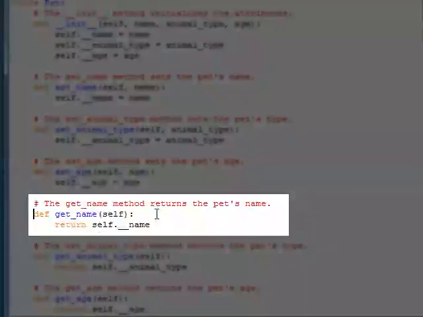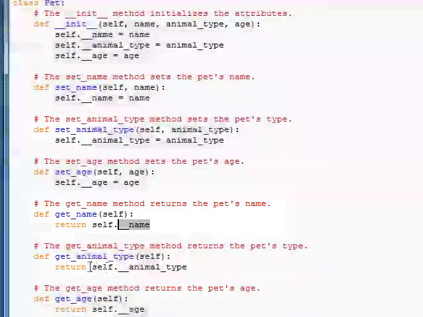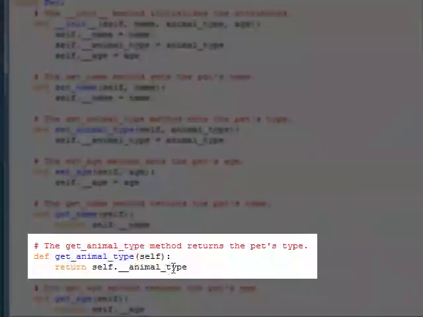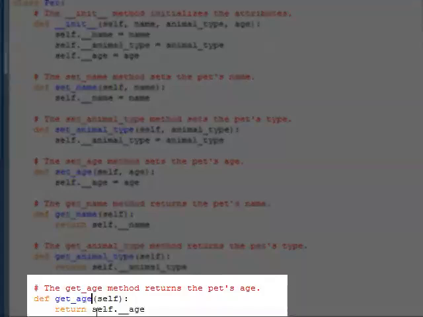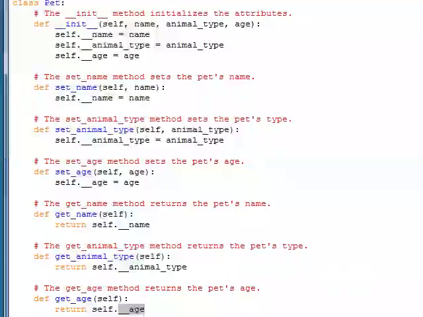Here is the getName method. It returns the value of the object's name attribute. Here is the getAnimalType method. It returns the value of the animal type attribute. And here is the getAge method. It returns the value of the object's age attribute. So this code satisfies all of the specifications that were given to us in the programming problem.